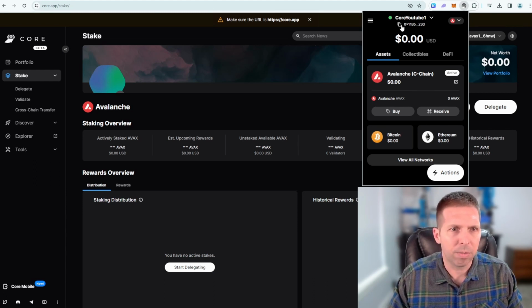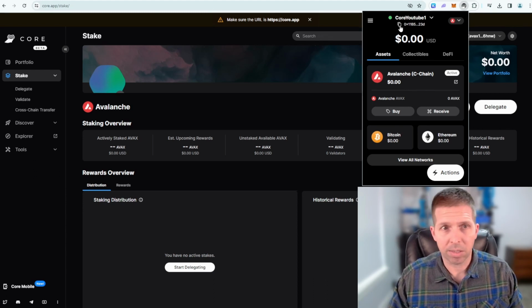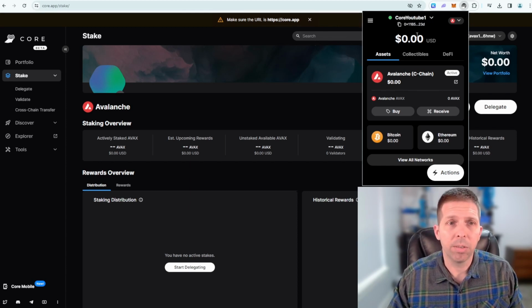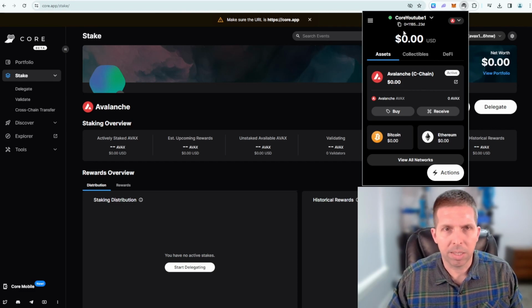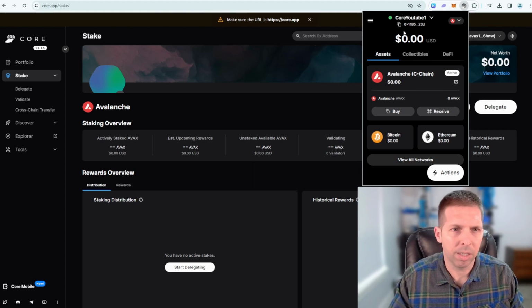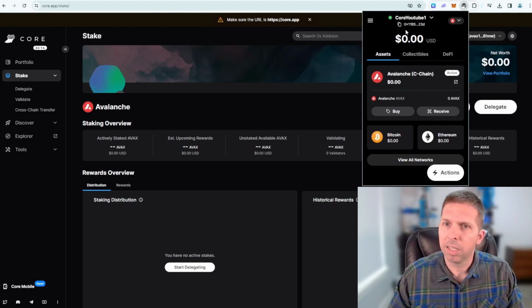If you want to fill your wallet with some AVAX, you copy your address right here. You send that to wherever, Coinbase, Kraken, Robinhood, whatever you're using. Get that over there, paste it in. When you do your withdrawal from your exchange, paste this address in, and then it's going to come to your wallet here. So that's all there is to it.